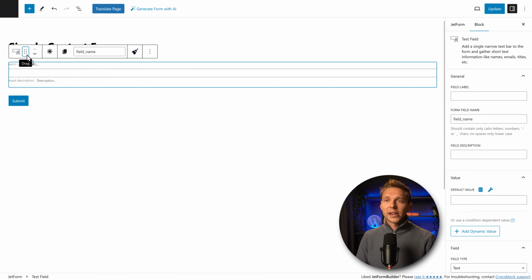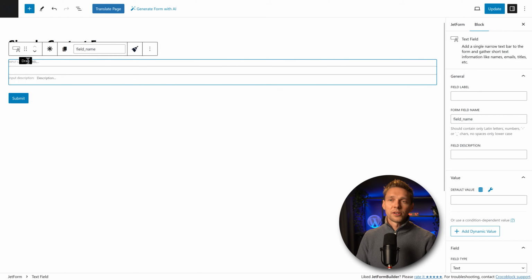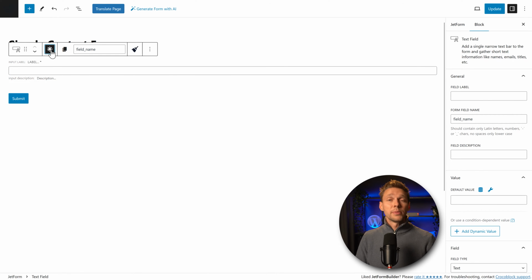Then this one you can drag and drop just like with Gutenberg. Very simple. Also with these buttons, move it down or up inside of your form. Then you can make it mandatory for people to fill it in. Great. Then you can copy the name of this field. You don't want to copy it right now, but we're going to change the field name to name.